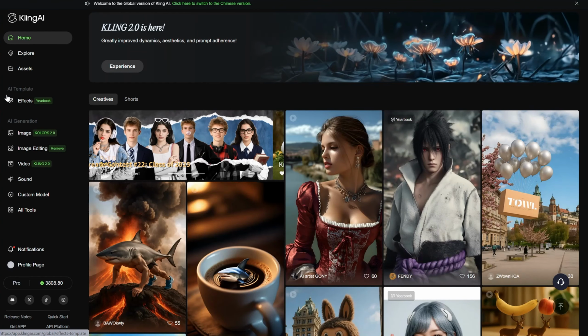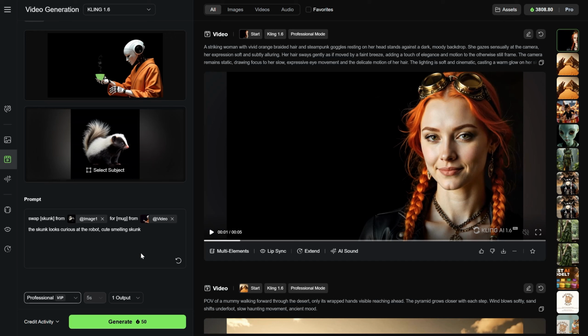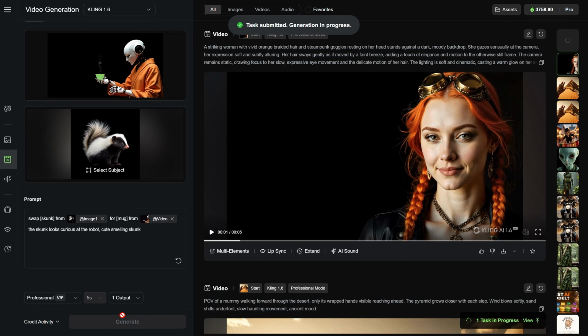Then we have the number of versions. I usually just choose one to save credits. There's professional or standard, but professional gives me better quality, so I always go with that. Then you can see the cost here and click generate. The task was submitted, and in my case, it will take about 4 minutes to generate.